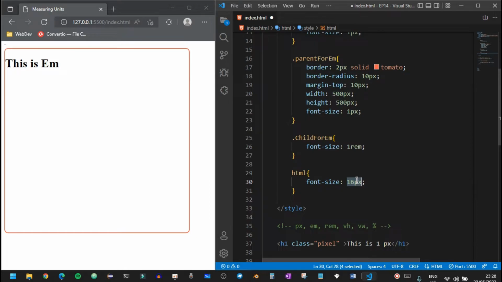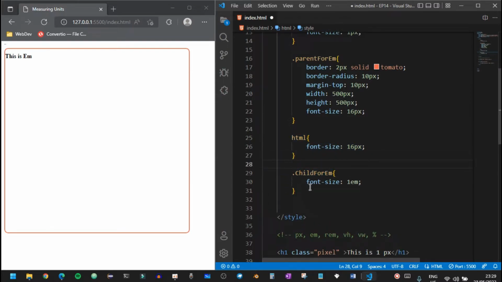whereas 1 em means 1 multiplied by whatever the size of your parent tag is. So I'm going to make two separate ones for them. I'm going to do 16 pixels. Then I'm going to put HTML right below the parent for em 1. I'm going to create two examples, one for rem and one for em.